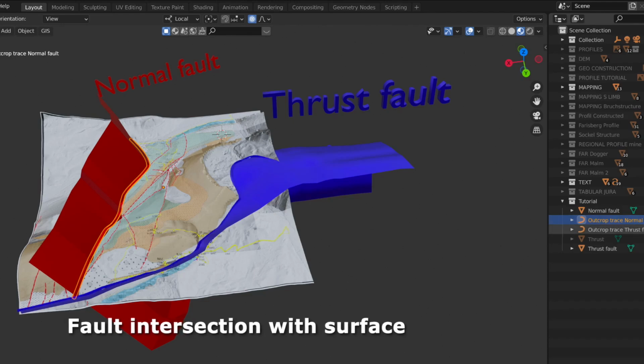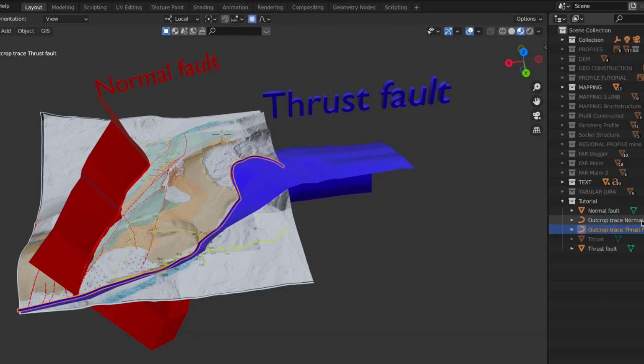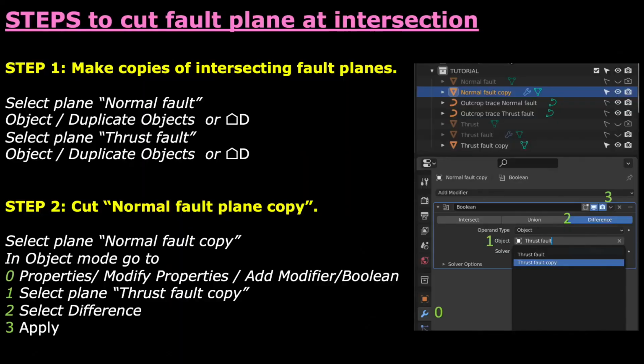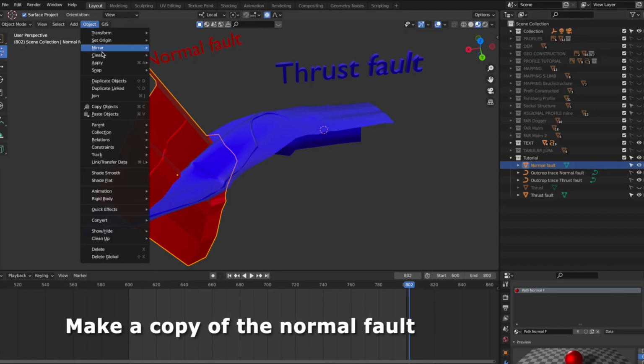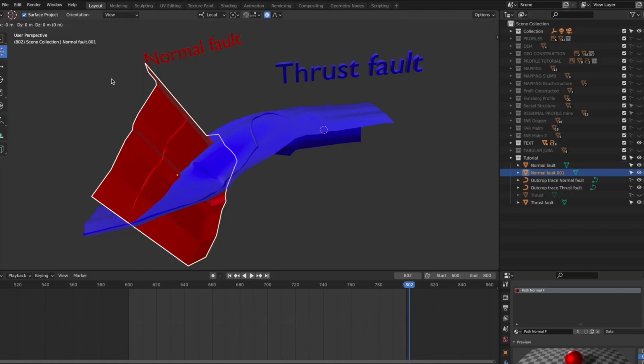The normal fault currently cuts through the thrust plane, but we need to cut the normal fault along the thrust plane. This we do via the Boolean modifier, the procedure captured on this slide. Two steps are needed. First, we make copies of each plane. Secondly, we cut the normal fault along the thrust fault.